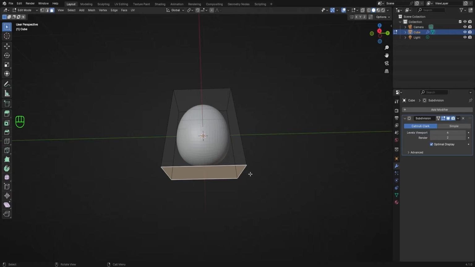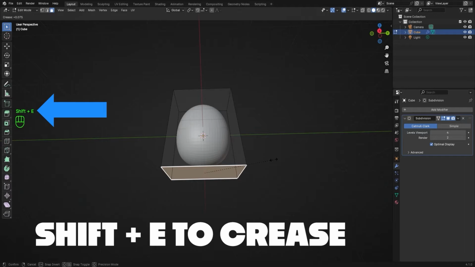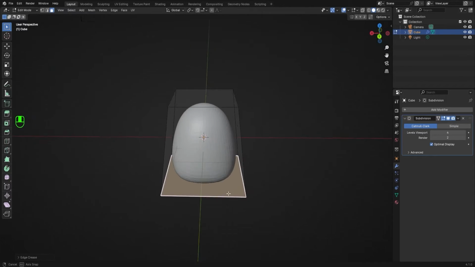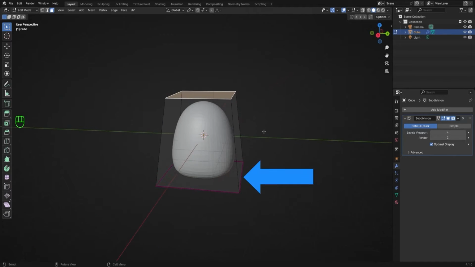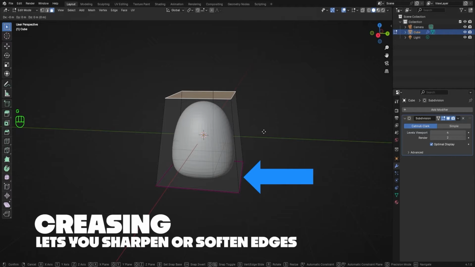I want to make the bottom of my shape a little more square, so I'll select the bottom face and hit Shift E, then move my mouse to make it more square. Notice that as I move my mouse, the edge colors are changing to a more purplish color. This is called creasing, and it's invaluable for modeling. It lets you determine how hard or soft an edge should be on objects with subdivisions.